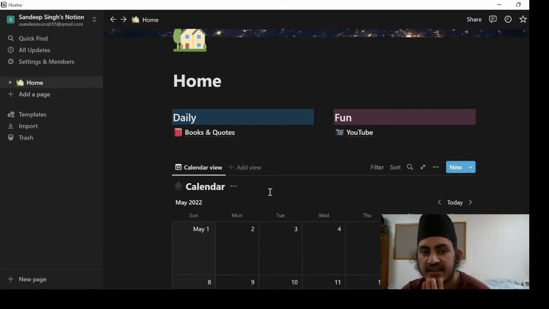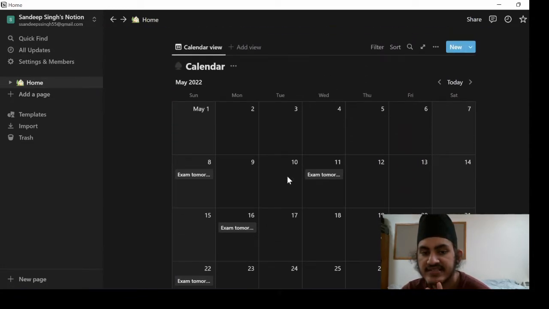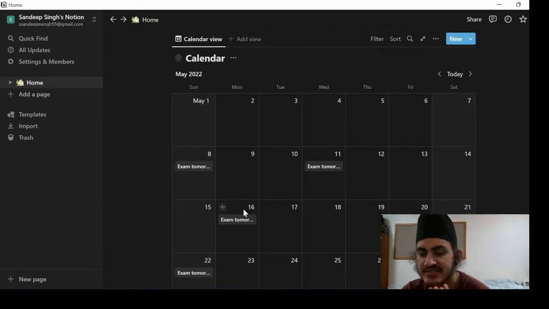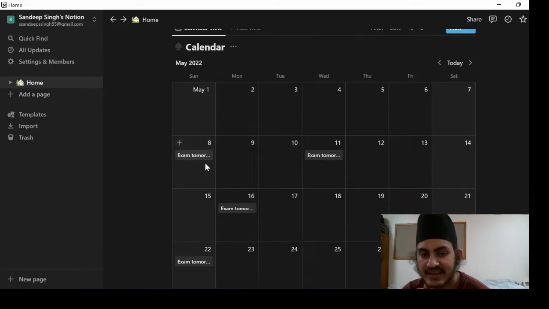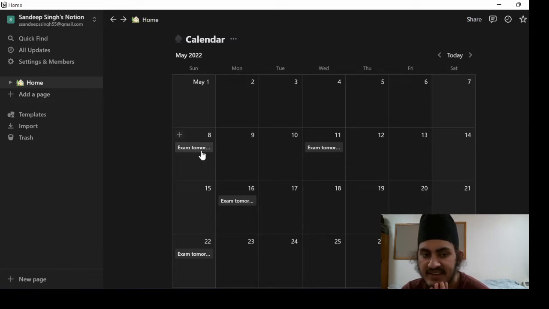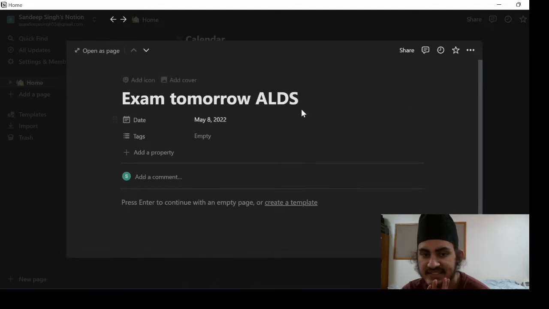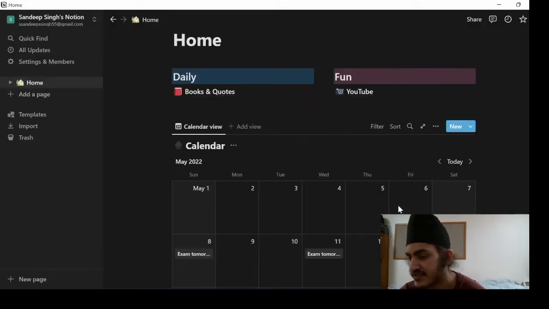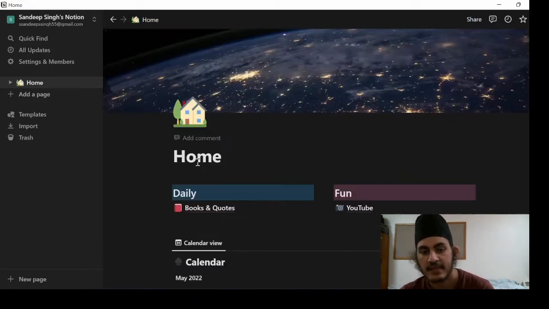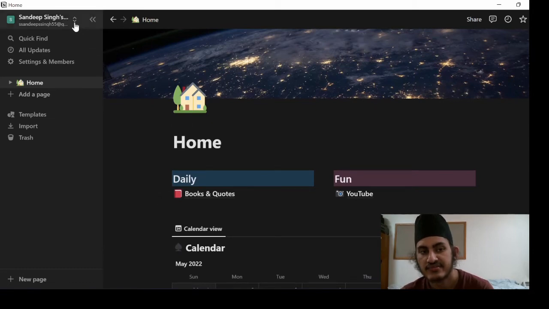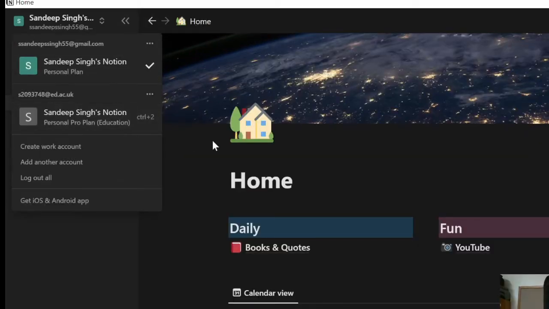I also have a calendar over here. Now this calendar, I only use it when there are exams. So I just mark the days of my exam, and I just have a note which says exam tomorrow for an exam. If you install Notion on your phone, it can remind you at a specific time, which is quite cool. And now I'm going to show you the education part of my Notion.